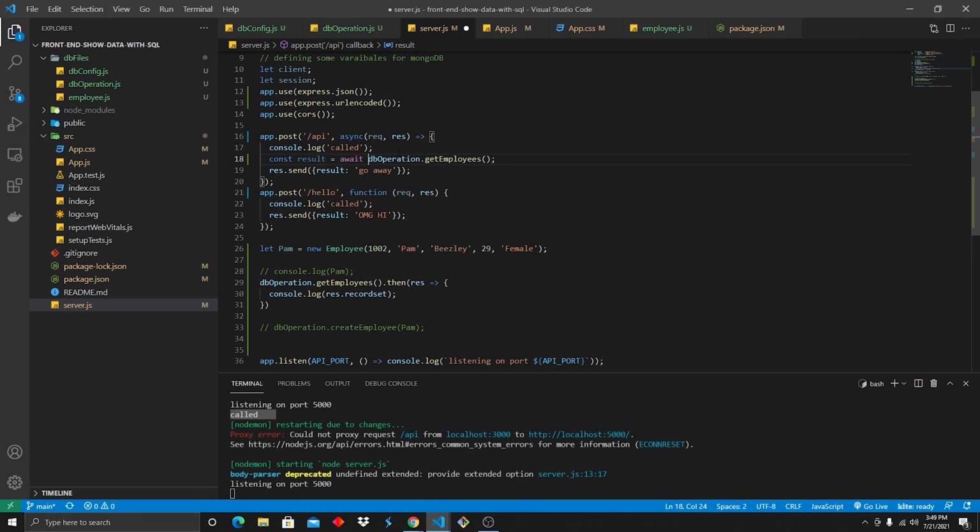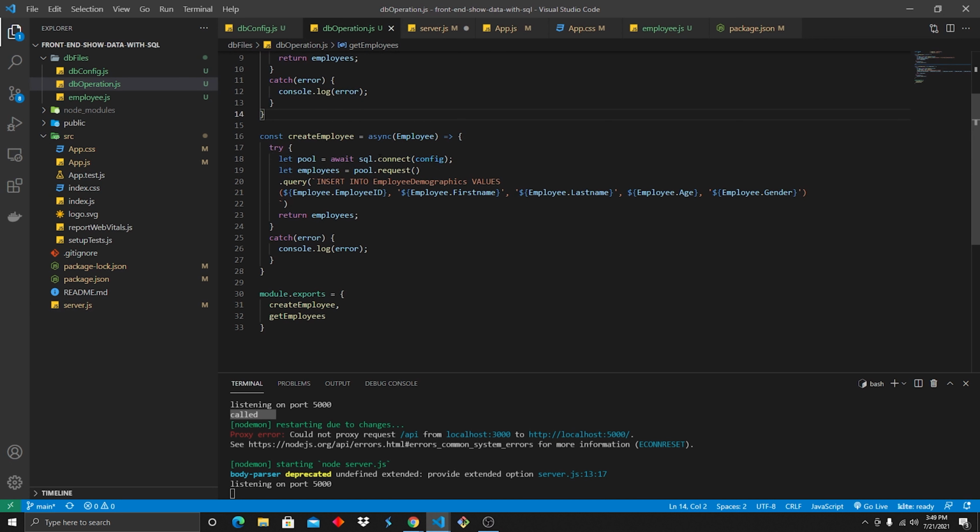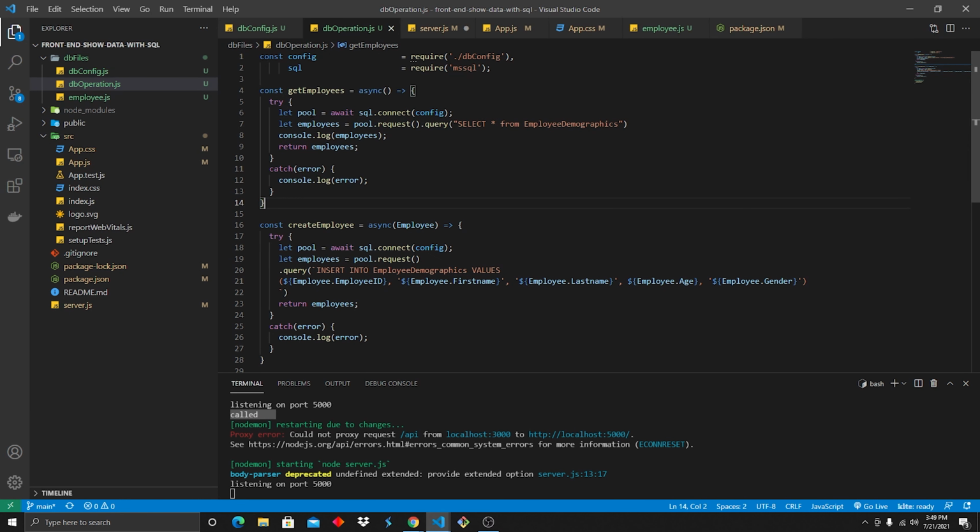All right, and this is called async await. The description's in the title. But we need to wait for this operation to get called, right? So when we get employees, it's going to reach out to the database. We also need to create an await here.